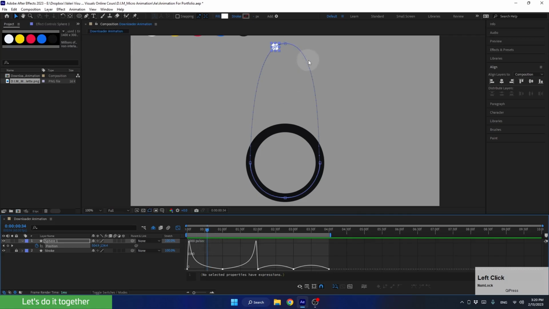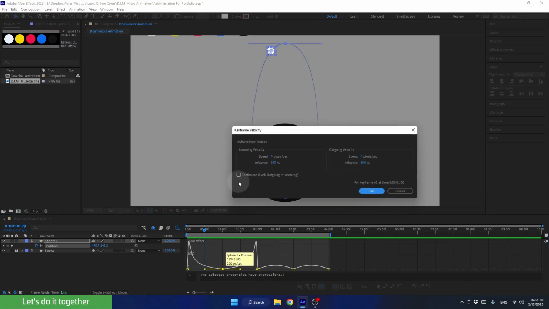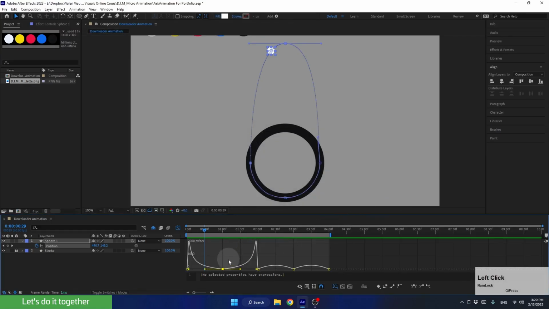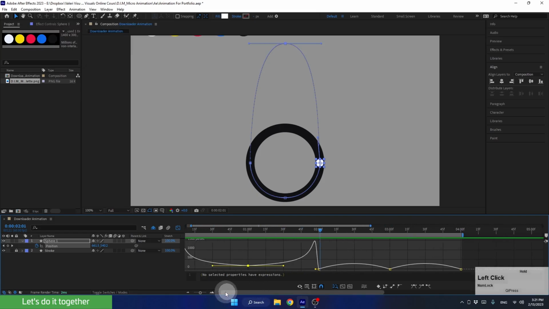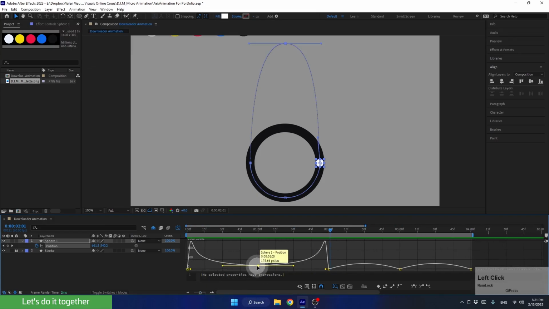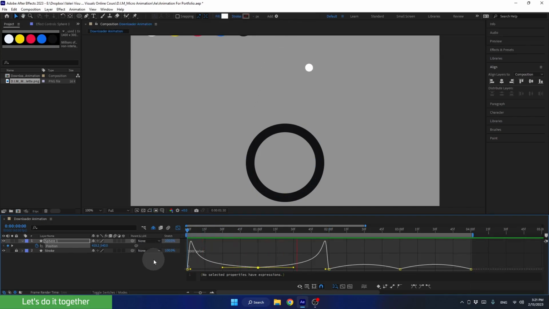Now I want the sphere to not stop at this point. To do this, let's select this keyframe, press it twice, and select Continuous. Click OK, and move this keyframe upwards. Let's see how it looks. I raised it too much. Let's get closer. And now, let's lower it a bit. Now it looks great. After that, at this point, the sphere needs to continue its movement quickly.